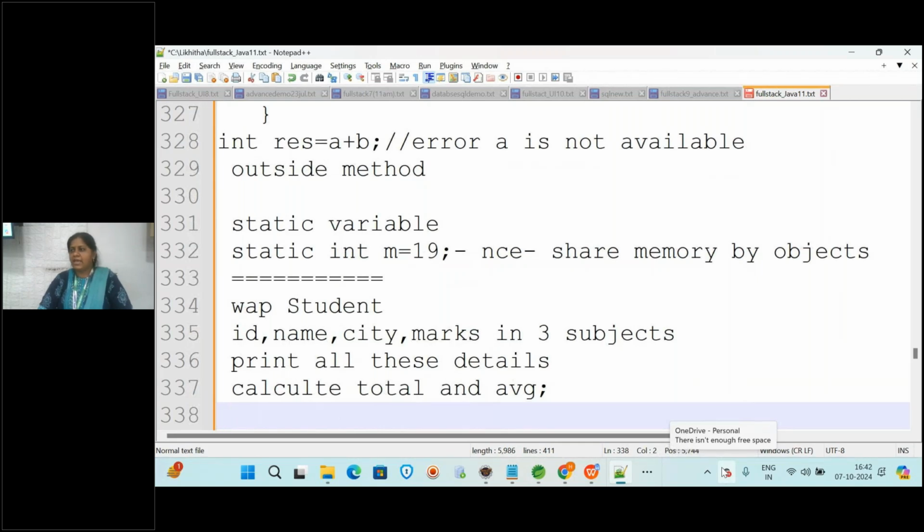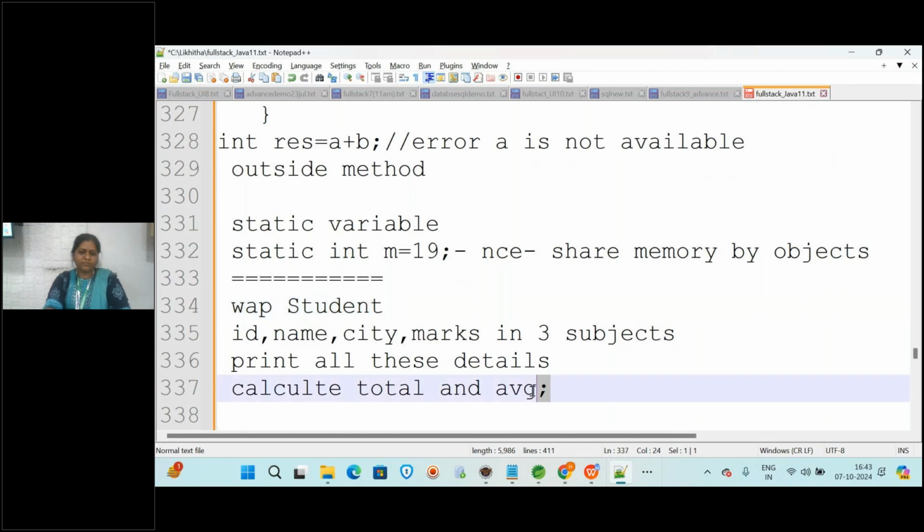Total is equal to M1 plus M2 plus M3. What is the average? Total by the number of subjects. How many subjects are there? Three. If you take 4, it would be total by 4. Here I asked 3, so you have to divide by 3. So this is your assignment, all of you. Understood? Will you try this example? Okay, all of you make a note of this example.